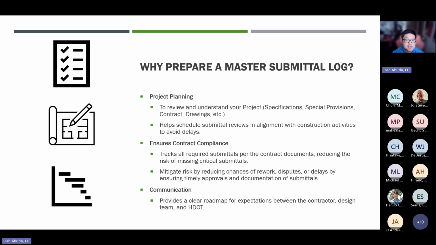So why prepare a master submittal log? First, the enhancement of project planning. Preparing the log helps you review and understand your project at the very beginning as you review your various contract documents. It also allows you to schedule submittal review to align with construction activities and avoid delays.